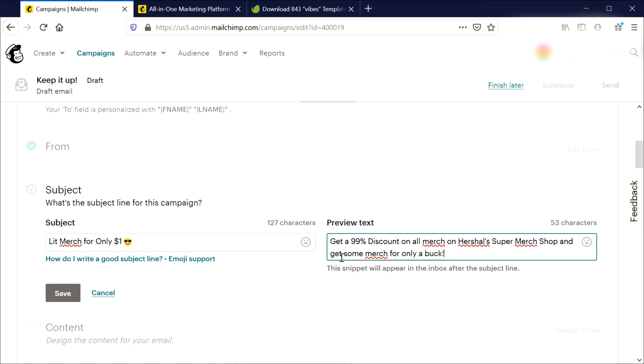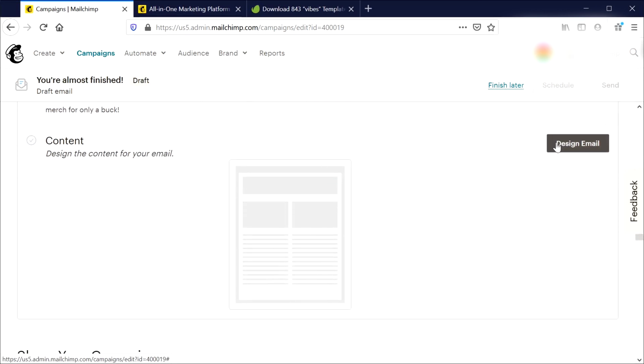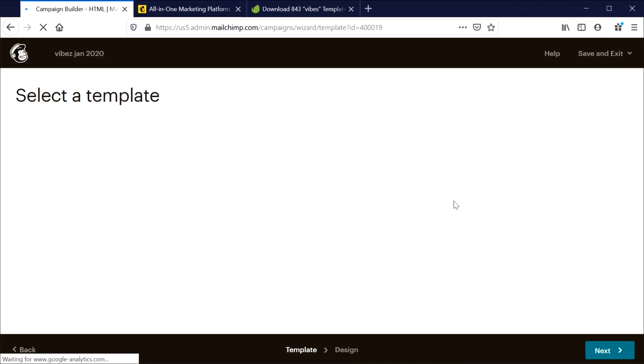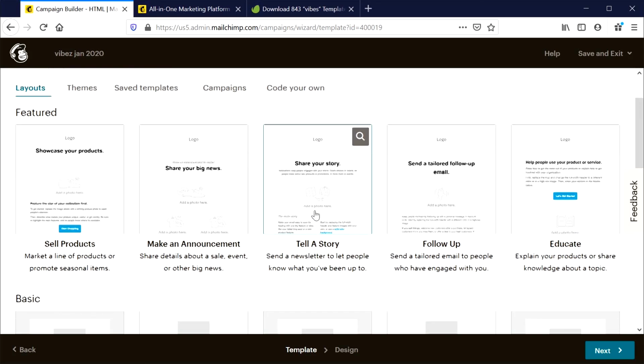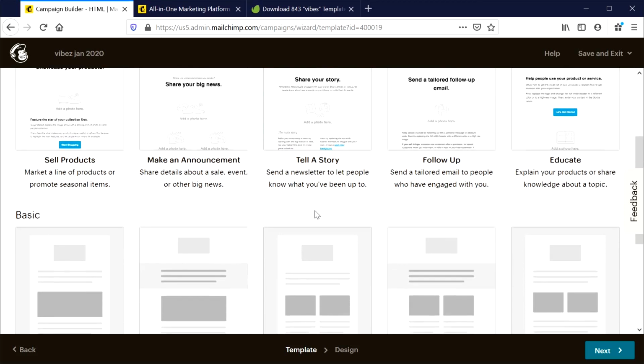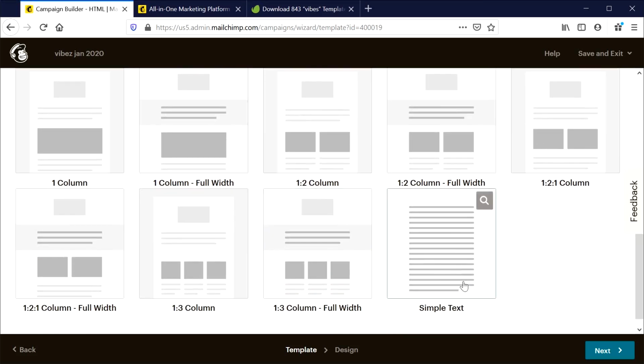Most inboxes or most email clients also have a little bit of preview text that shows what's in the body of that email before they open the email. So we definitely want to have something that's catchy, and we're just going to save that. Next thing is, of course, the meat of it: designing the content of your email. So I'm going to go ahead and run down and select the one column basic template.